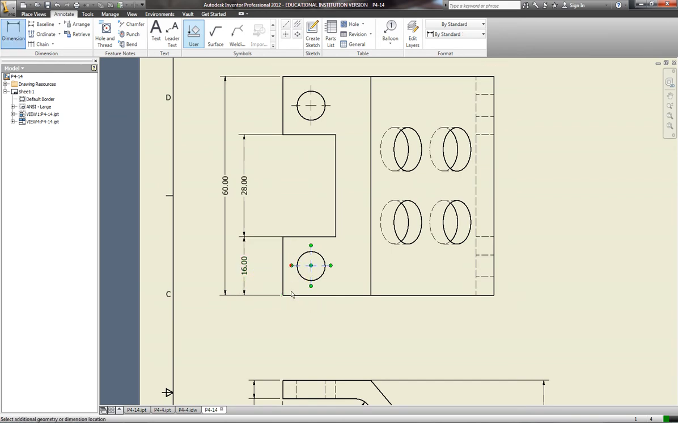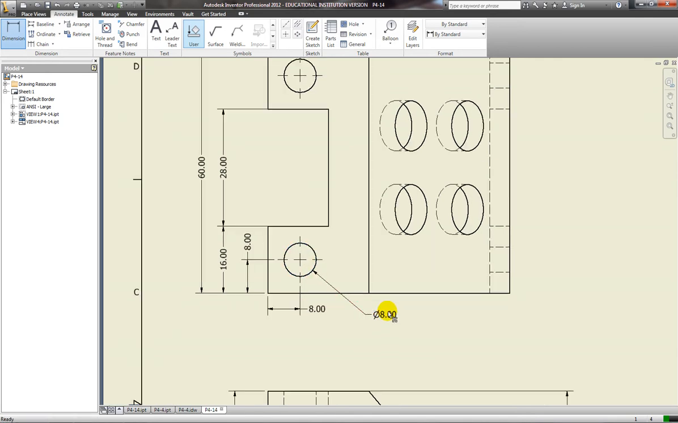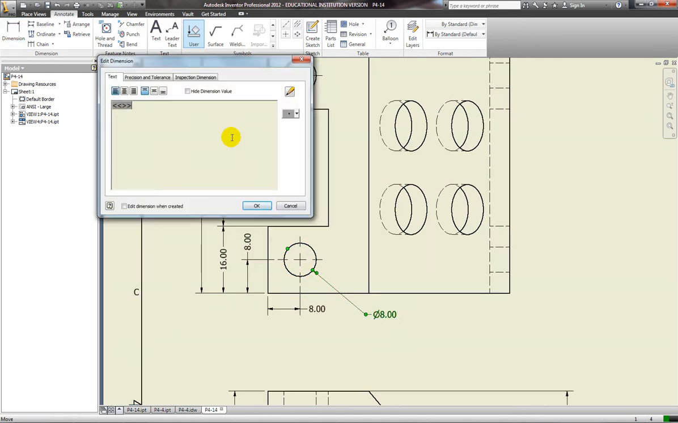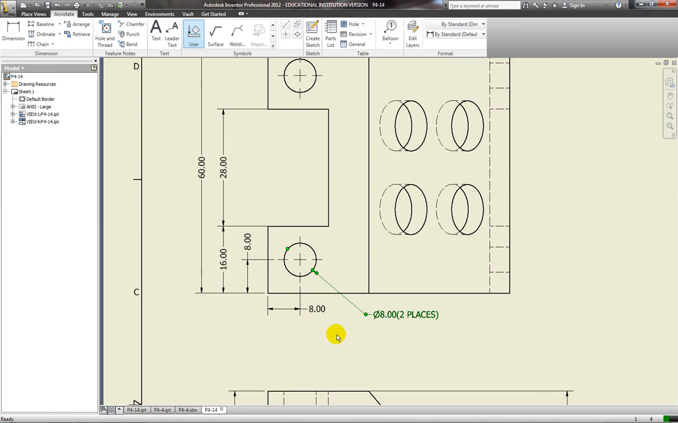Now I can place a dimension from the center line to here of 8. I can place my dimension from here to here of 8. I can place my dimension of the diameter of 8 right here, hit escape, come back in here, 2 places, say OK. And what you'll notice is that a lot of my dimensions are now in place, and in the book it shows putting 2 places on this and 2 places on this.